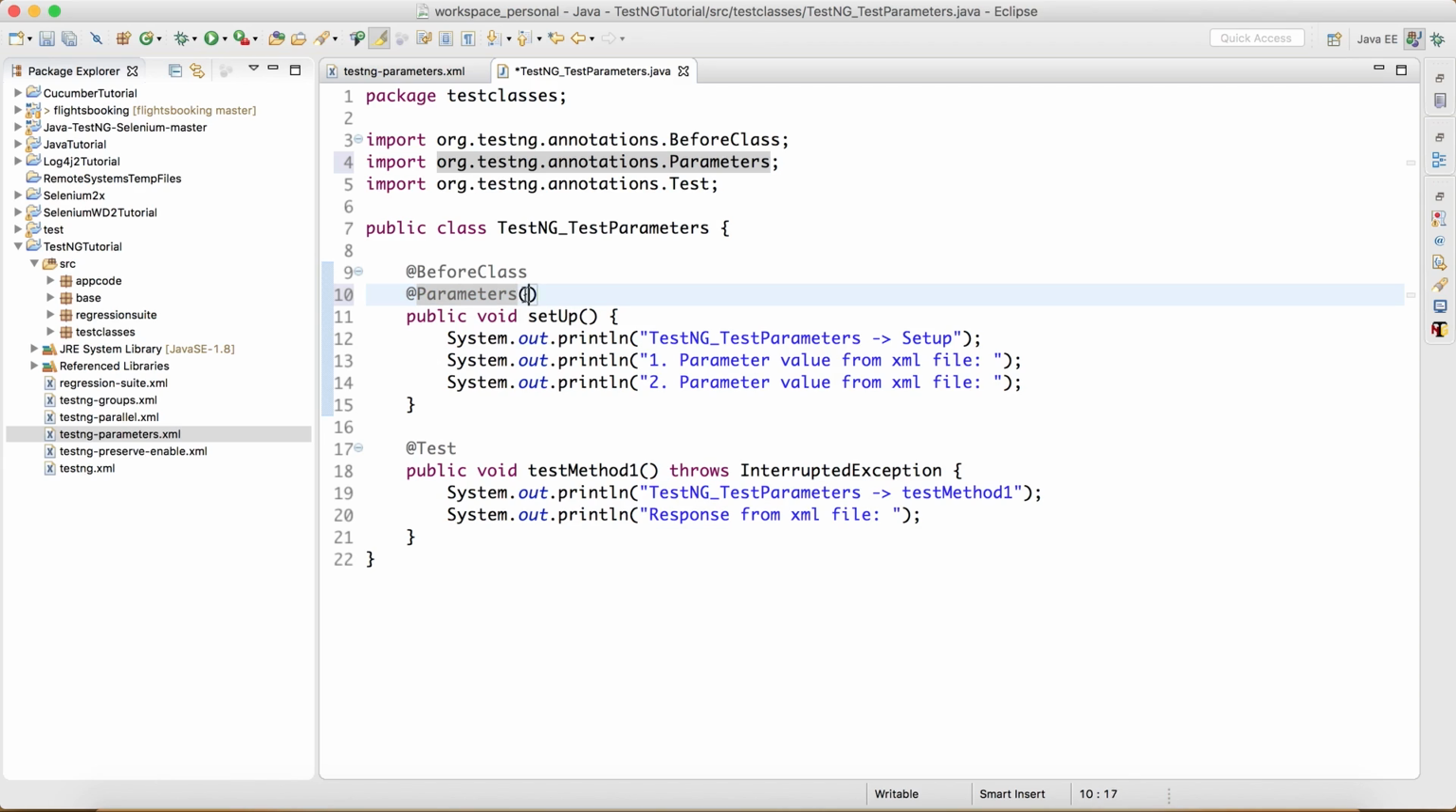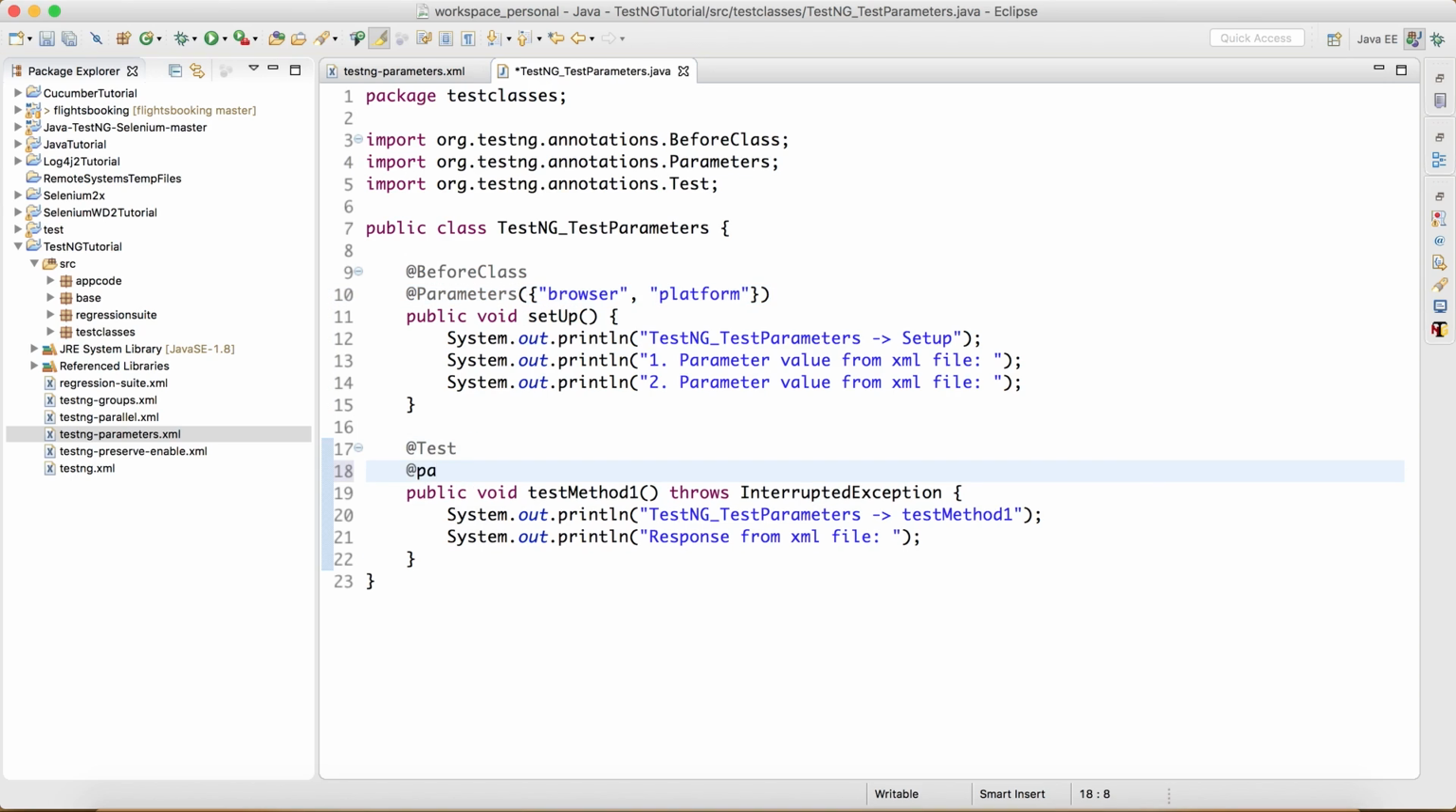Now how we add here is we add parenthesis, and inside it we add curly braces. Inside it, in double quotes, we can name the parameter which we want to read, and then by comma we can separate them and read another one also. So we have read browser and platform here in the setup. Same thing we can do here. So parameters from TestNG, and here I'm gonna read the one response.